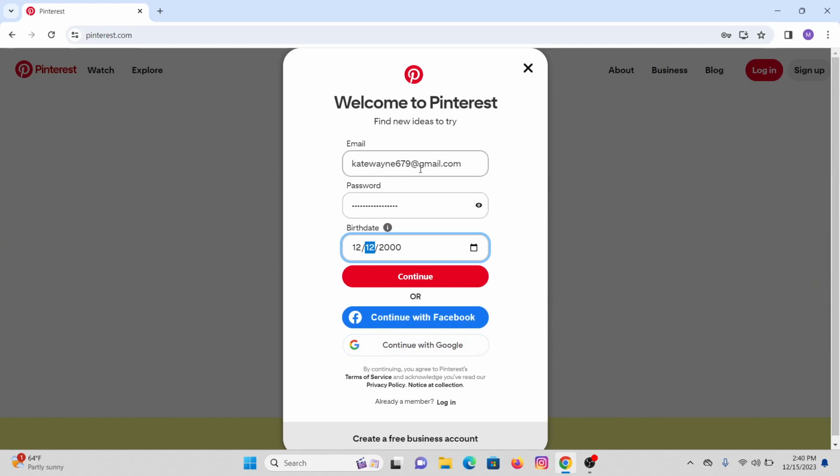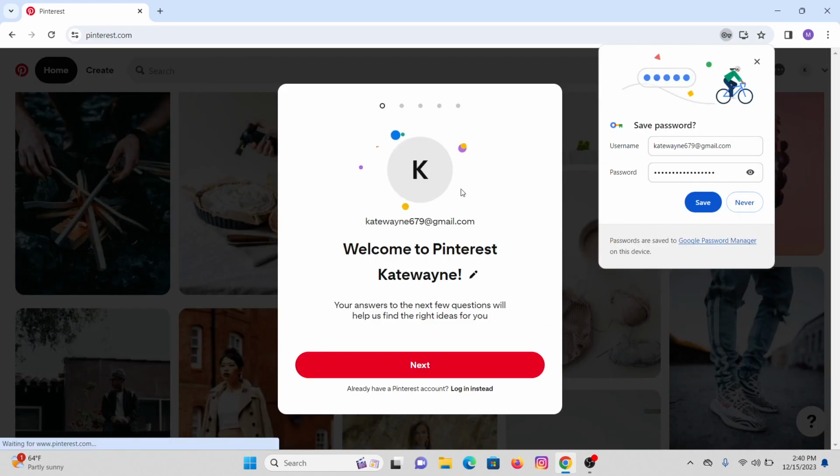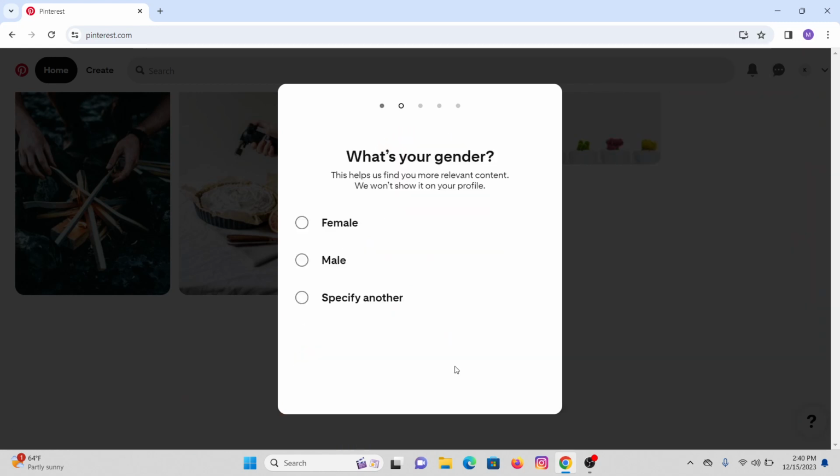After you are done providing your email, password and your date of birth, simply click on this continue option right below that. Here we are done creating our new Pinterest account, and it says welcome to Pinterest with your username. You can also save your password on your device by clicking on this save option, but for now I will go with never. Then click on this next option right here.